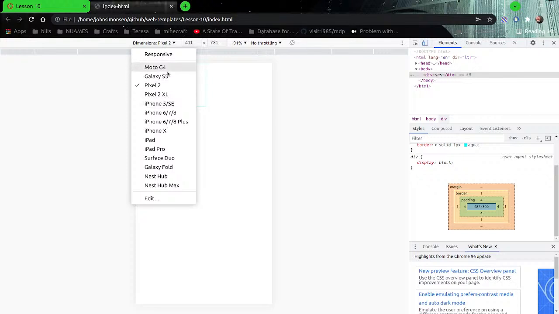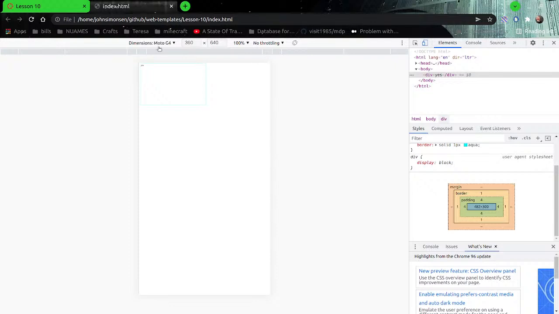I'm surprised they don't have more common ones. Moto G. If you just do responsive, then you have this drag bar that you can change the size of the thing. Or you can rotate it, and then you can get some really crazy things going on with your things.